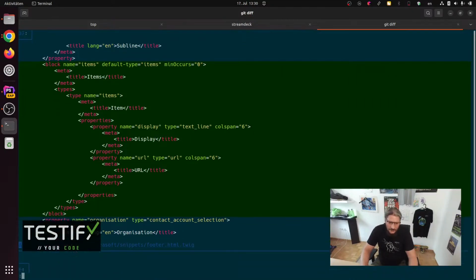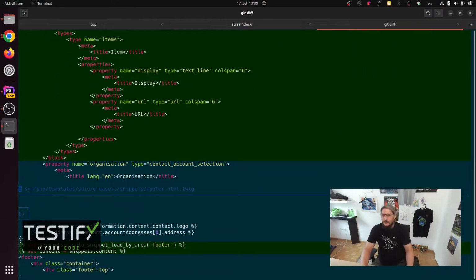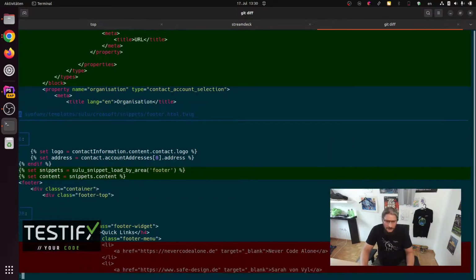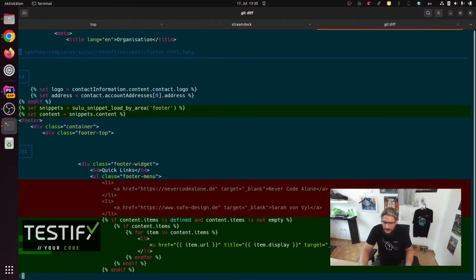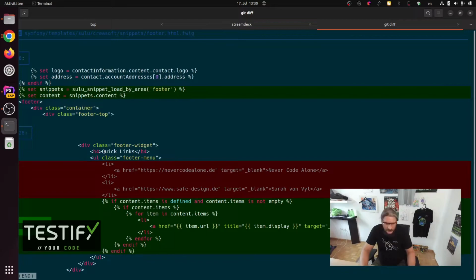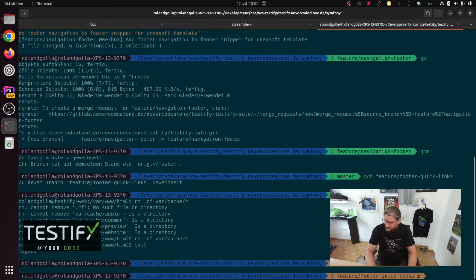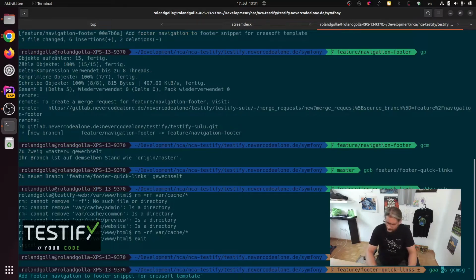So we add this block name here, and on our HTML Twig file we add the snippet here to get the content, remove the static files and add the dynamic files here. Looks good for me. Add link list as block element to the footer snippet.